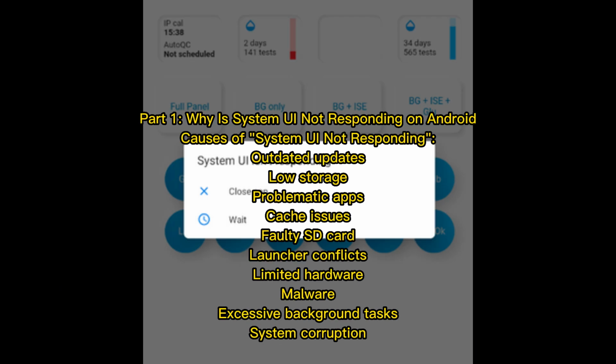Part 1. Why is System UI not responding on Android? Causes of System UI not responding: outdated updates, low storage, problematic apps, cache issues, faulty SD card, launcher conflicts, limited hardware, malware, excessive background tasks, system corruption.